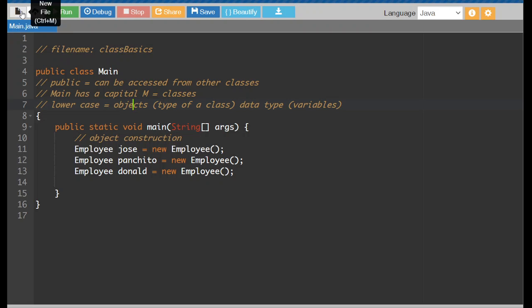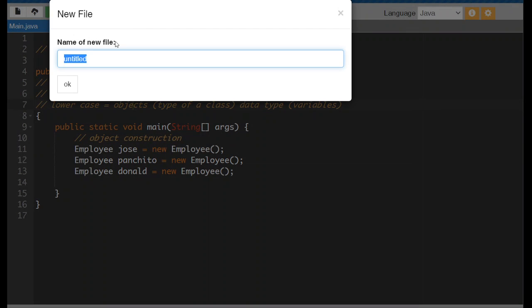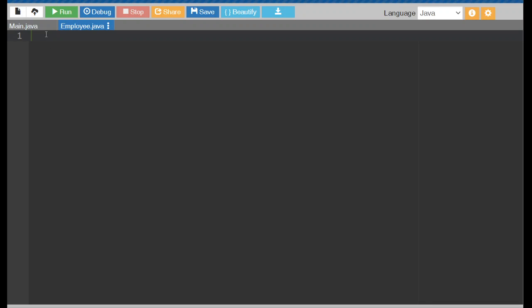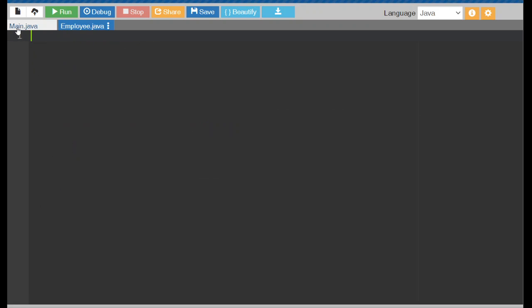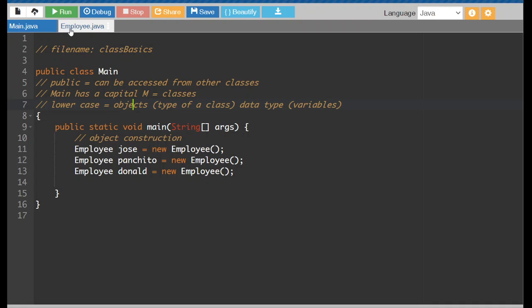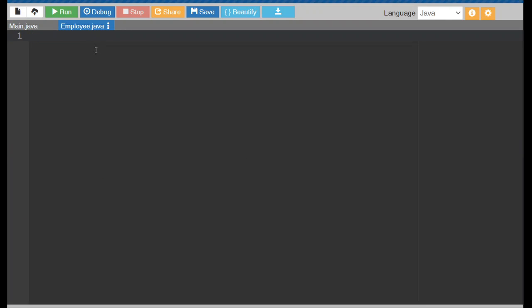So we're going to create a new file, which is this up here, and we need to give it a name. This one is going to be employee.java. Make sure you include the .java here so that it knows that it is a Java file. So now we've got 2 tabs here, each of them is a different program file. So we've got our main. When the program runs, it's going to look for main, and that's where it's going to get its main instructions from. And whenever we create an object that has the type employee, it's going to look over here for information about how that is going to be constructed.